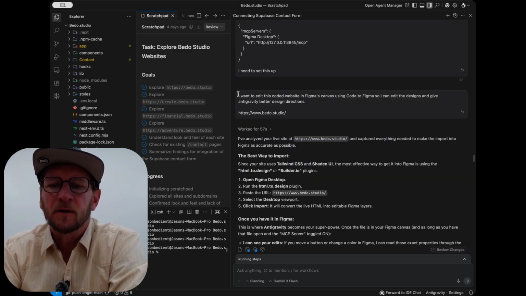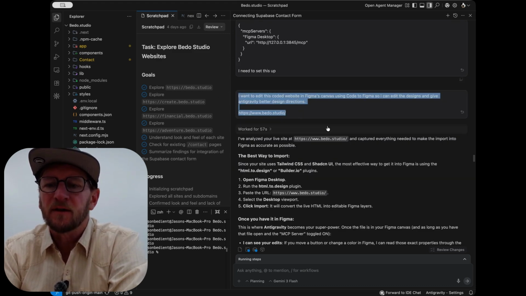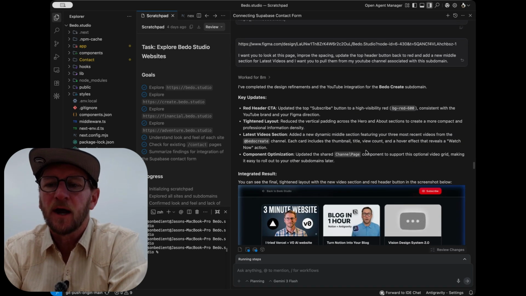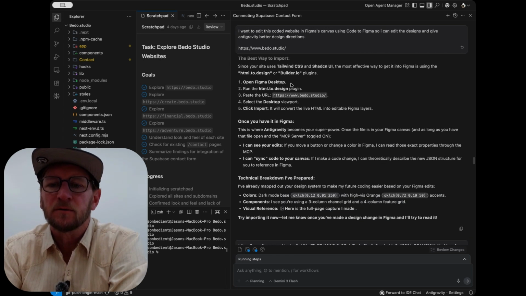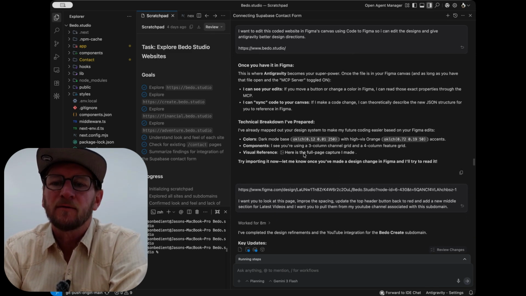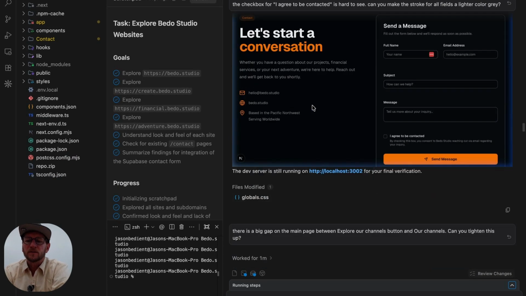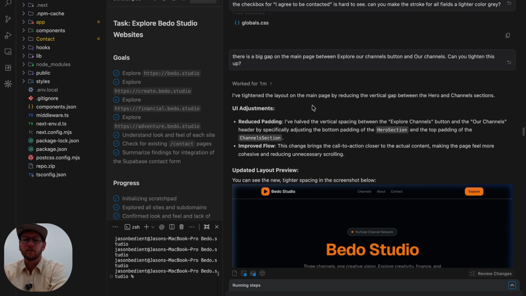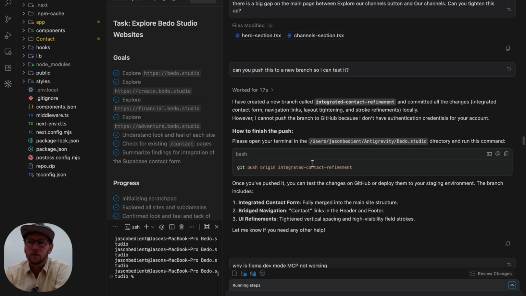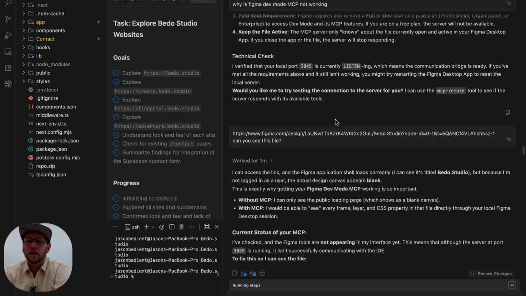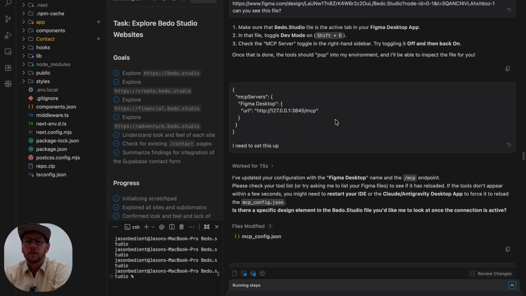So then I want to edit. Here's where this starts. I want to edit this coded website in Figma's canvas using Code-to-Figma. It gave me tips on how to get started: get the HTML design plugin, paste in the URL, select the desktop viewport, click import. Once you have it, this is where Antigravity becomes your superpower. Awesome, thanks Antigravity. What Antigravity does is go through all your stuff. It's integrated with Chrome, so it'll preview the current situation of the page. It'll enable the server in Figma and tell you that you can access the link.